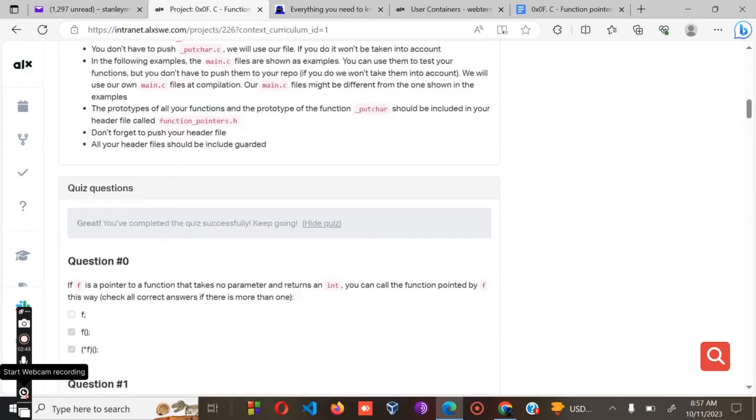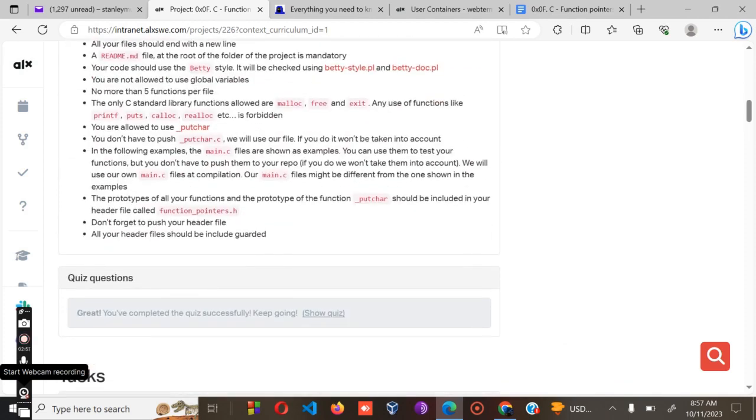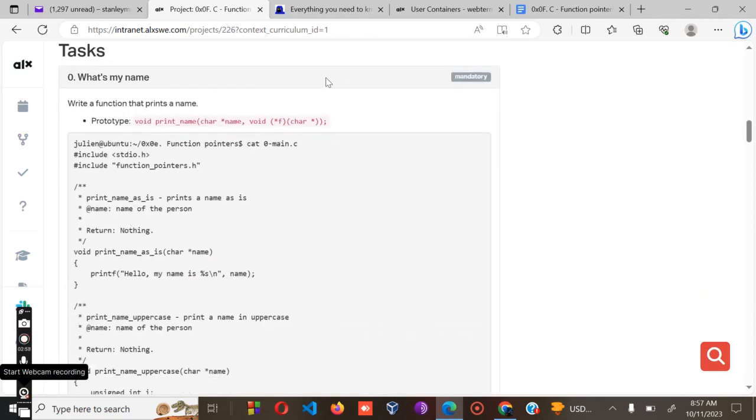So to ensure that you have the easiest time going through the quiz, ensure that you go through the material and also watch videos that are related to function pointers. You'll find the assignment quite easy. Okay, let's dive into number one.